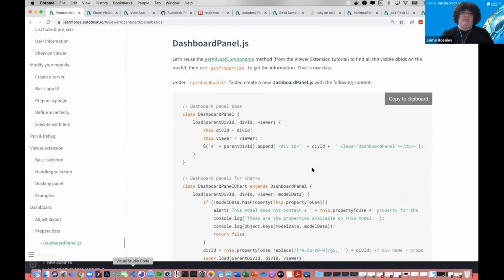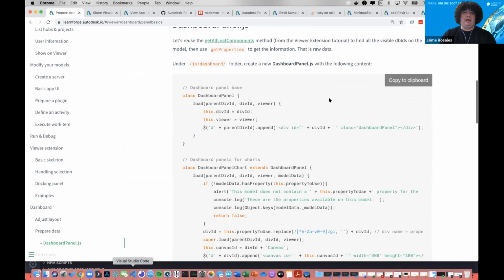So for the dashboard panel.js, we will be reusing something that's called get all leaf components that was shown yesterday with the viewer extension tutorial. So if you're curious about that, you can head over to the get all leaf components in order to understand a little bit more of what we're going to be doing. And then we will use this in order to get the properties, which will come in as raw data. So under the JS dashboard, we're going to be creating a new file, which we'll call dashboard panel.js, with the following content.